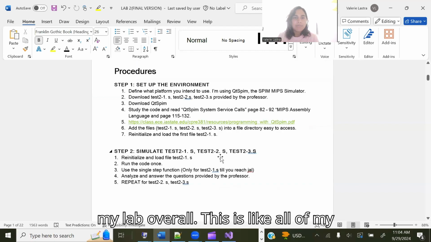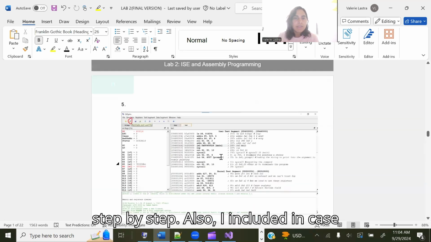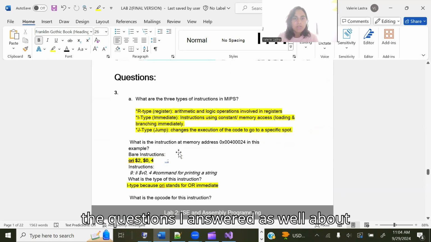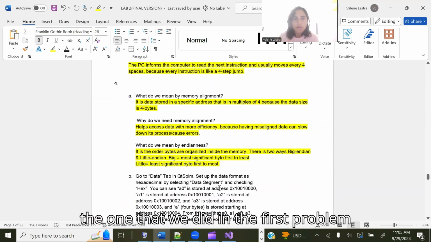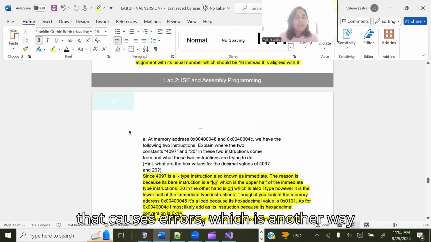And this was my lab overall. This is all of the step-by-step process, including the pictures that I did for every step. Also, I included, in case the link doesn't work when you click the source code, the questions I answered as well about the I type. The 3 types are I, R, and J. The J is jump, by the way, which is the one that we did in the first problem, and how it goes from 4 bytes. And then also little endian, big endian, which is the endianness, and the memory alignment that causes errors, which is another way that you can find it.